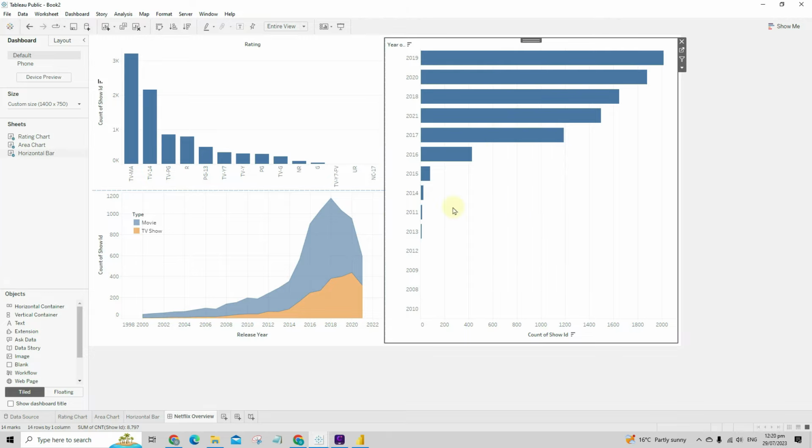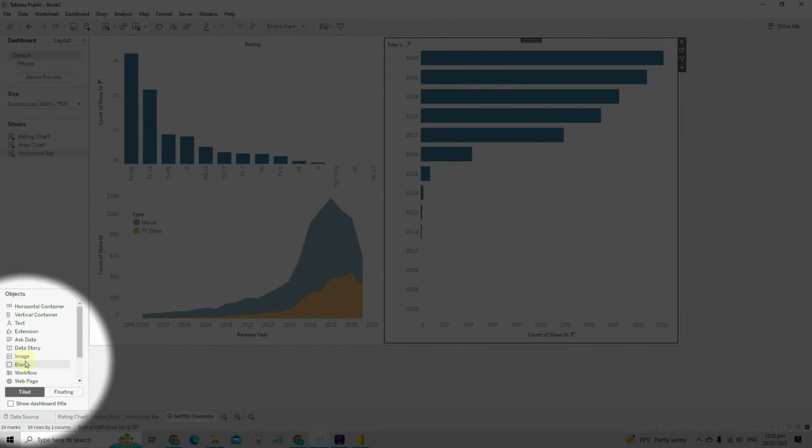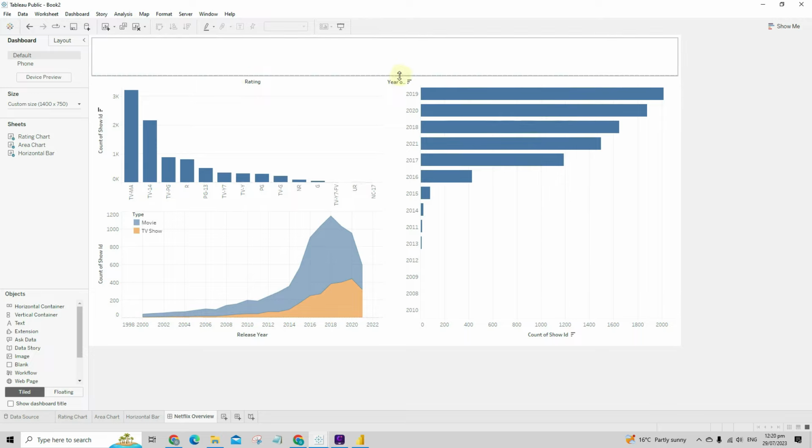Okay, so let's just do some formatting. It's still quite basic. I want to add a header. I can do this by bringing in a blank container to the top, and then we can drag it up. So you'll see the arrows, and then it allows you to just make it smaller. And I just want to put a Netflix logo in the top left.